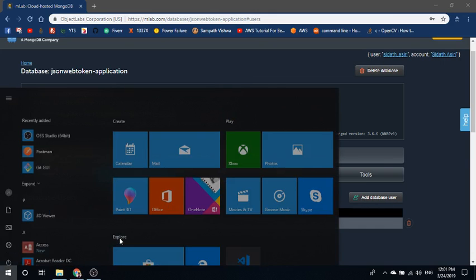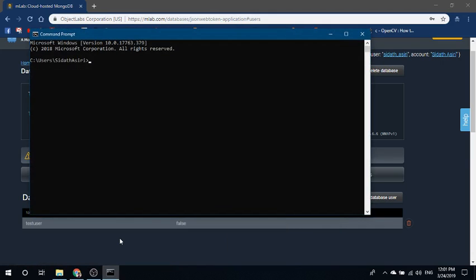So let's go to the terminal, and now let's go to the desktop and create a new project. I will create a new directory and call this my app. You can call it anything, and I will go inside this directory, and I will initialize a new npm project here.